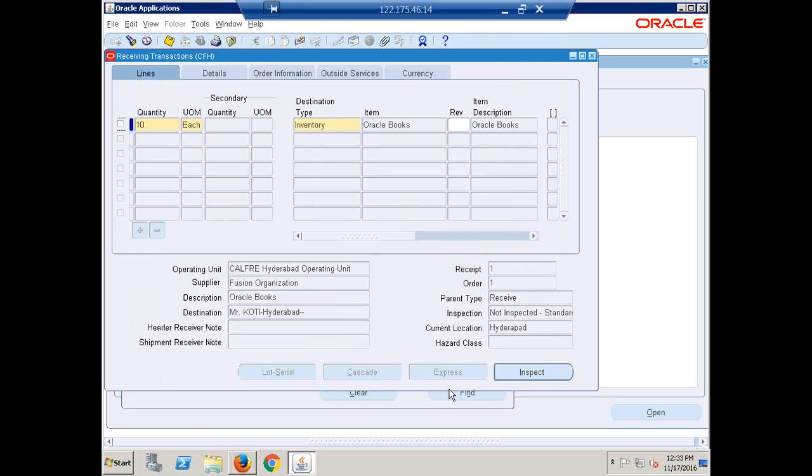Already the receipt is created for 10 anyway. So now internally we are managing. If I want to move only 5, I can move 5 and 5 will be left in the staging. Later, at any point of time, you can once again perform the receiving transaction to move that to a specific sub inventory. That's it.